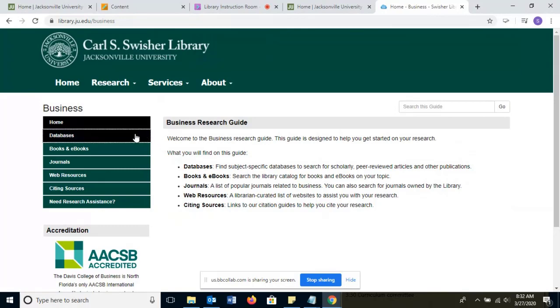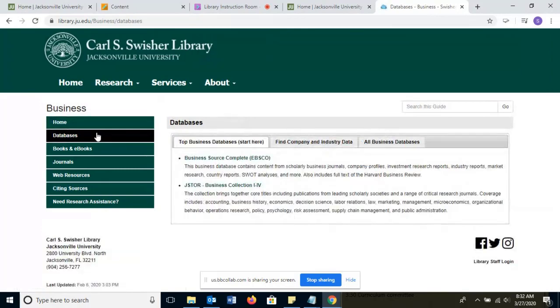So we're going to start by looking at the databases section of this research guide, and you'll see we have two databases listed here. I'm going to show you one of these databases, and then I'm going to show you some of our company and industry data. So first, let's start by looking at Business Source Complete, which is an EBSCO database.